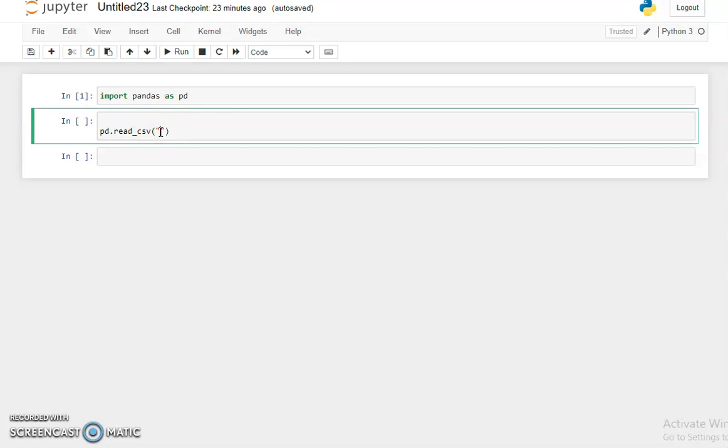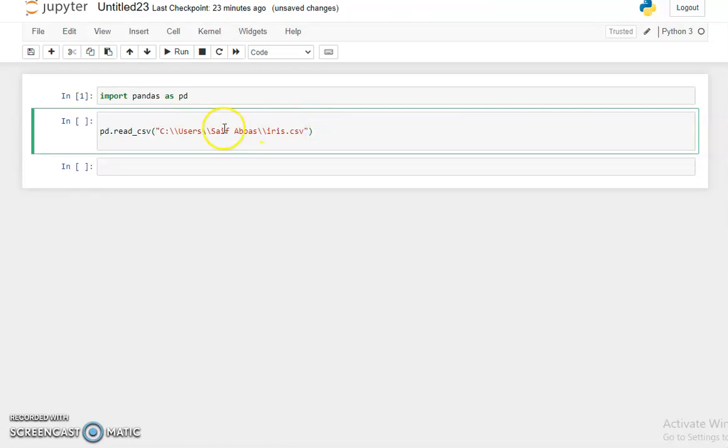To write a CSV file, first we need to load, and first we need to read the CSV file. So our data is stored in C drive. For this we copy the path of our data, with the extension .csv, and paste it here with Control V. Suppose first we assign this to a data frame, named df1. Then to print, we write simply df1 and press shift plus enter for running.